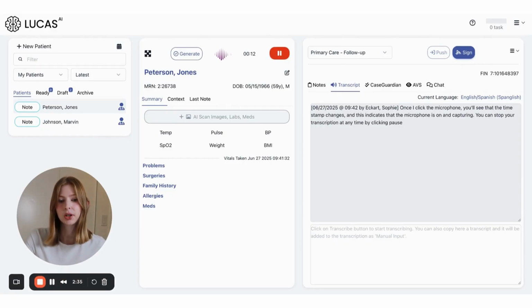Jones is here for lower back pain that started after moving furniture this weekend. The pain is a 6 out of 10 located in the lumbar region. It's radiating slightly to the right hip, but he has no numbness or tingling in the legs. He's been taking ibuprofen with minimal relief. His vital signs are normal, and his physical exam shows a limited range of motion with forward flexion and tenderness over the L4, L5 area. Straight leg raise test is negative bilaterally.